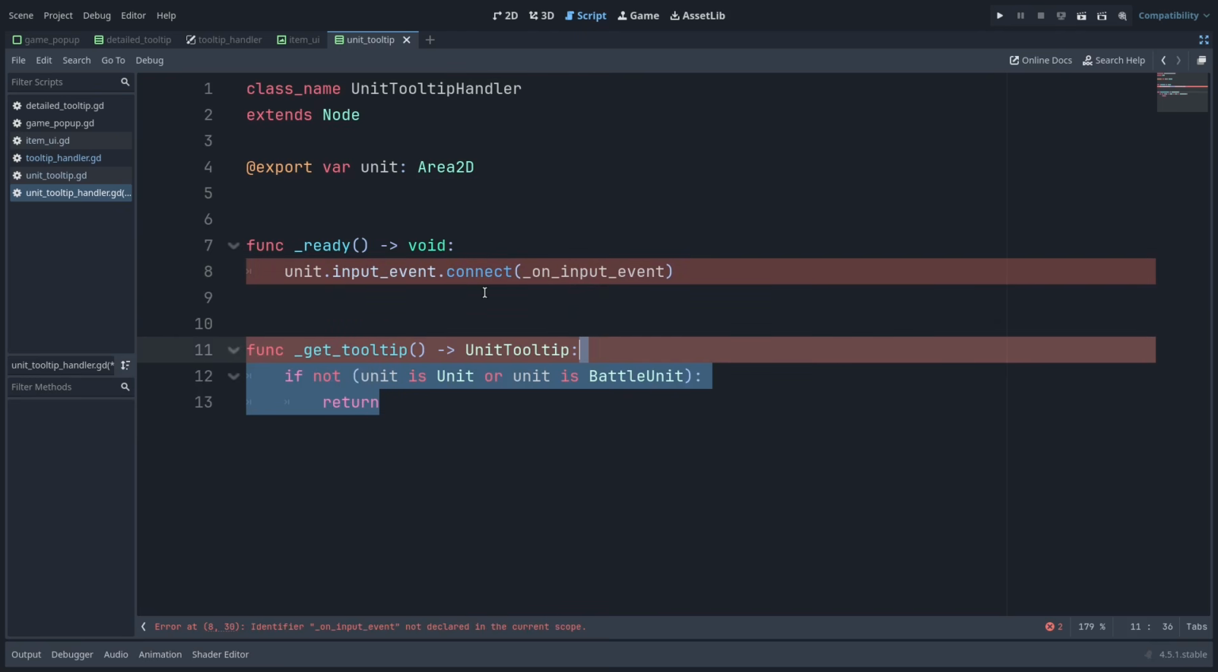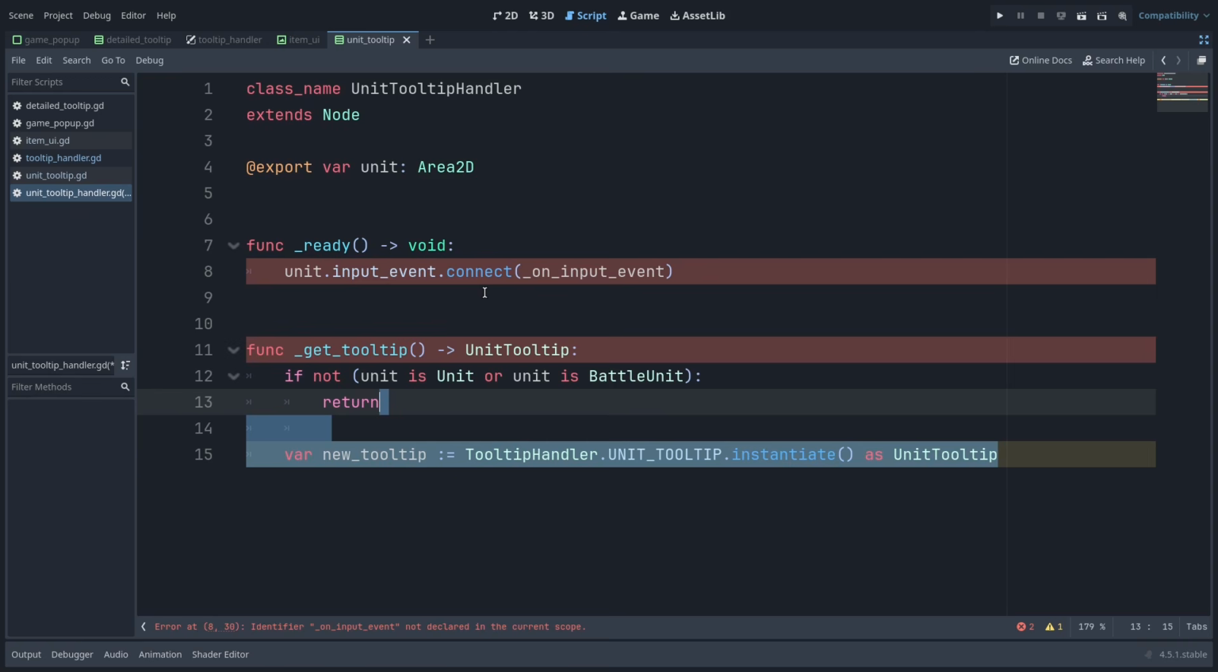And what we do is a safeguard here, right? So we need to make sure that the unit is either a unit or a battle unit. If it's neither, we can return from this method because we actually don't want to do any tooltips, right? But if it is one of them, we'll grab the tooltip handler's constant for the UnitTooltip packed scene, instantiate it, typecast it to a UnitTooltip, and store it in a variable.